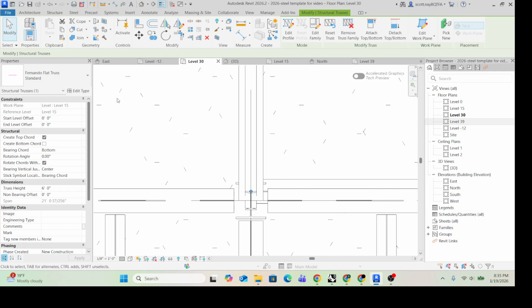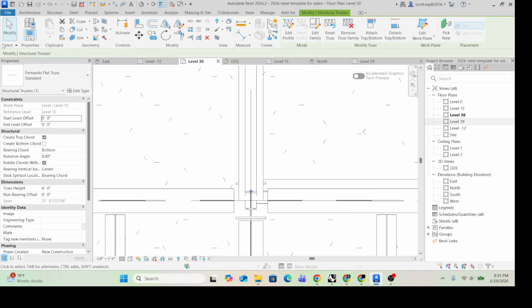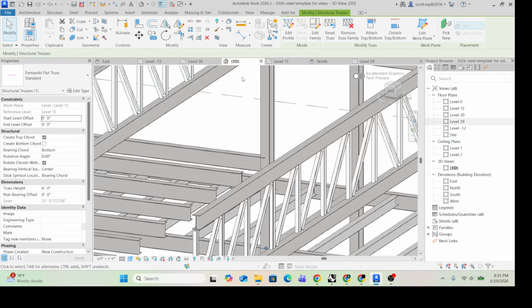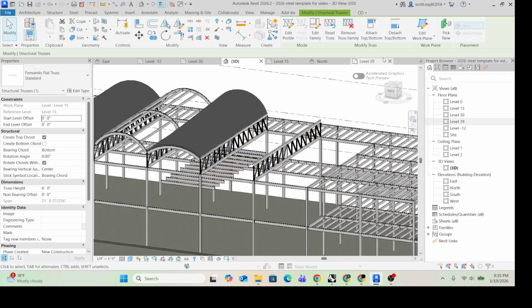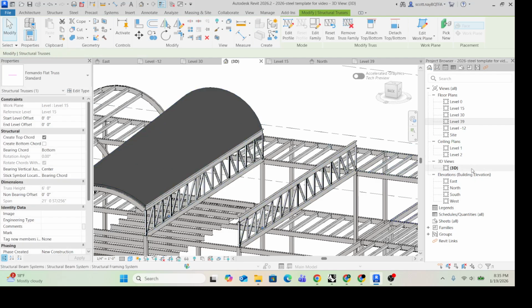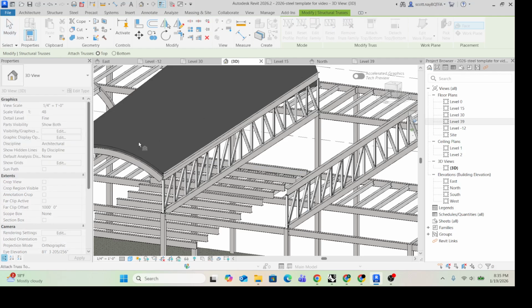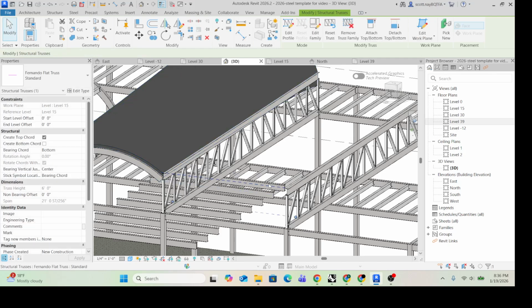And now it's slightly off center. I can highlight it again. You can see it's Fernando flat truss. I'm going to do the attach. And now I don't get that error message. So that's the only one that is likely to give you trouble. The rest of these should just work. It's a little tedious doing them one at a time.